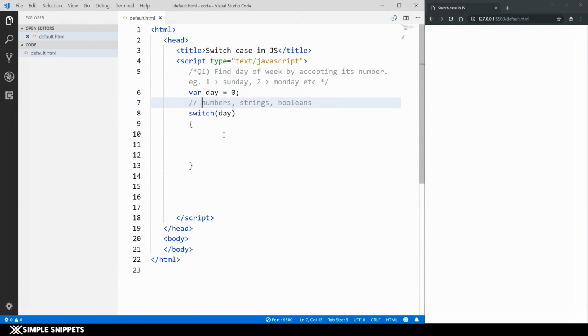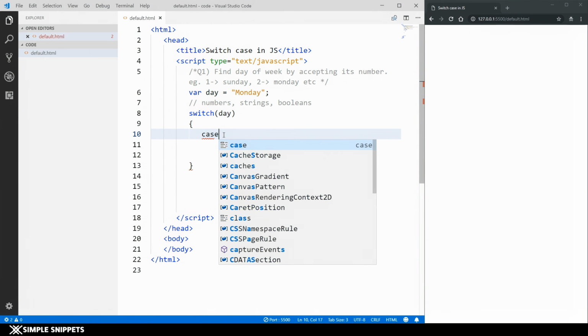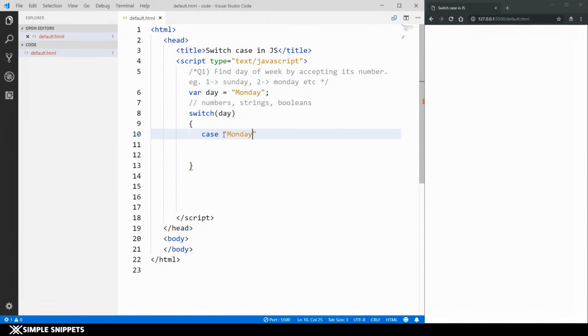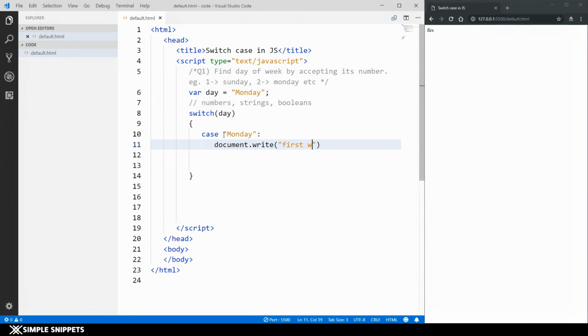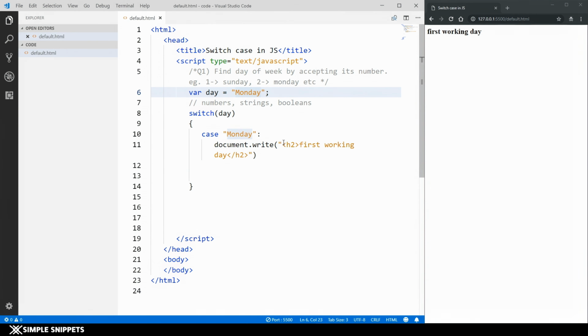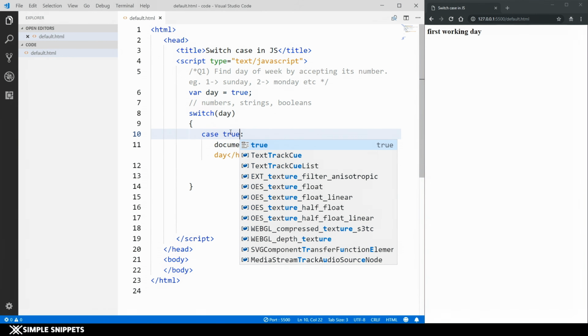And coming back to this, so this day can have a string, so you can say Monday, and then in the switch case I can say case, in double quotes I can say Monday colon, and in the case I can say document dot write first working day. So you can see we got the output, and it's not in a larger font because I have to put it in H2 tag. So there you go, you can see that it is accepting strings. Now we can also have a boolean value. So if I say true, so here I can say case true, and again we are getting the output.